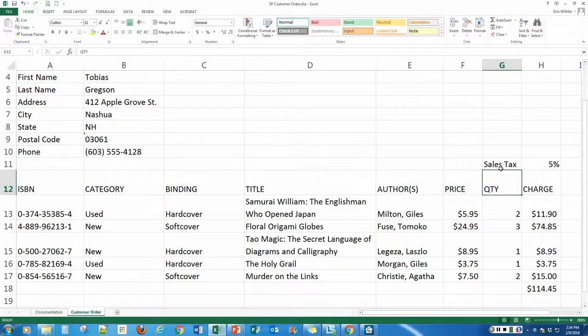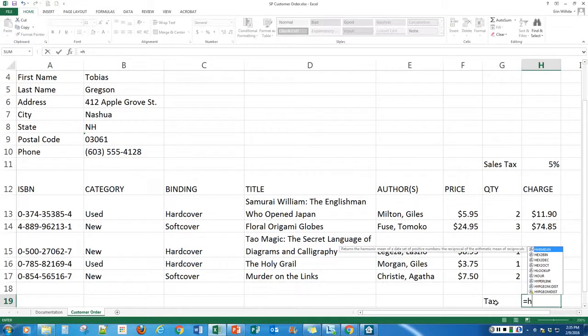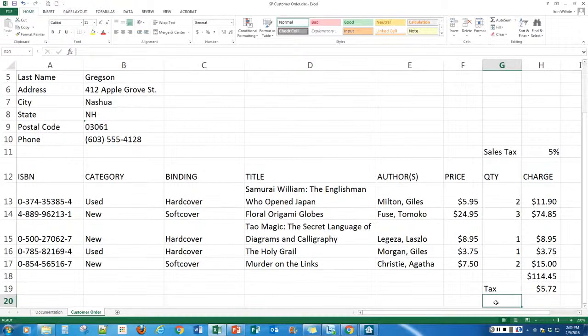Click cell G19 to make it the active cell, type tax, press tab, type equals H11 times H18. Always use capital letters for people who come behind you. Press enter. What we did was we multiplied H11, which is this, times this to get this.